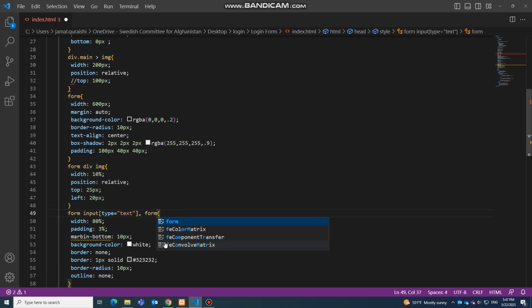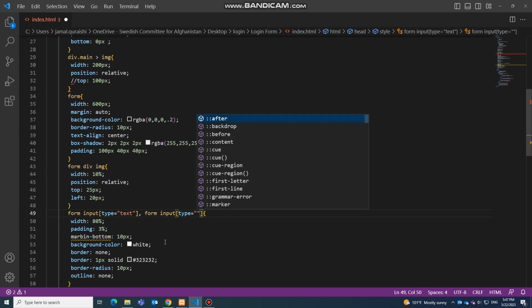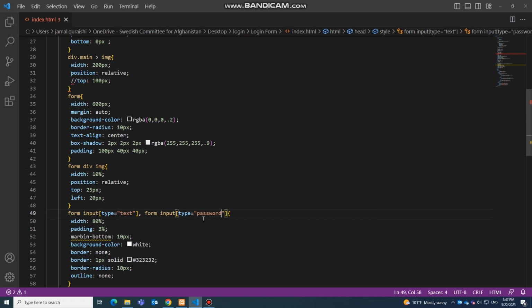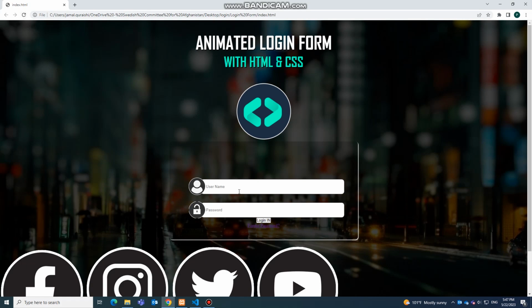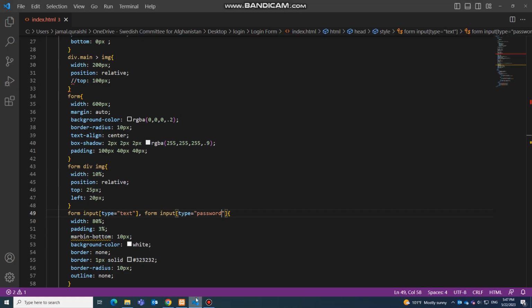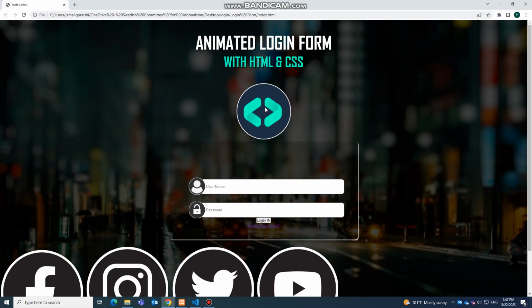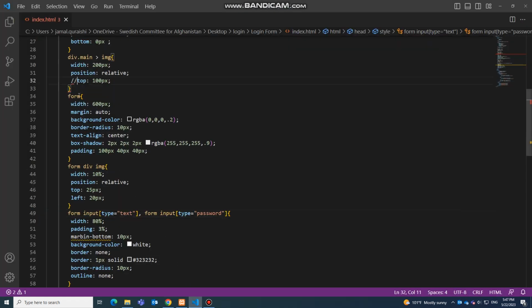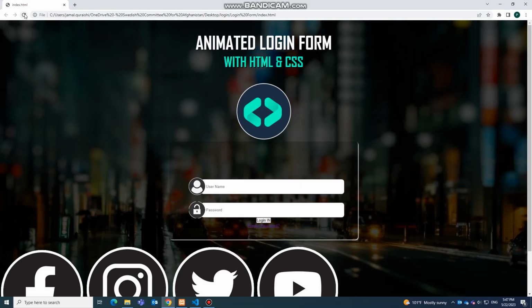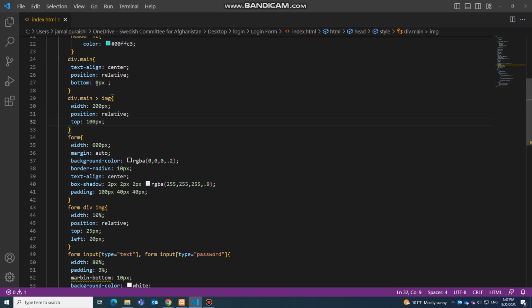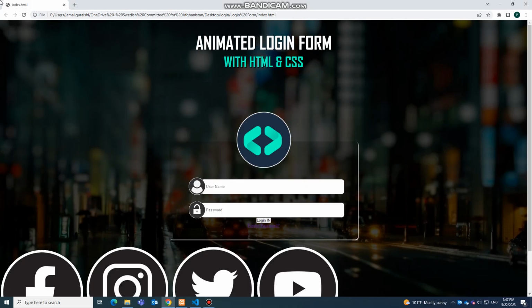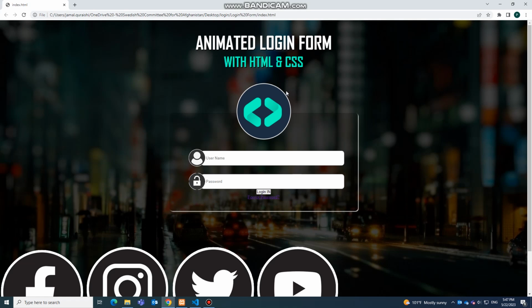Now you can select your form, your input, and type is equal to. Now the next input which we have is about password. Now as you can see we have this for the both of them. Now the next thing which I want is that I want this image to be displayed here. Now you can just remove this comment. So now as you can see this will be moved to the bottom, and we also have to give a value of 100 pixel here because I want them to be displayed on the top side. So we have done this now.